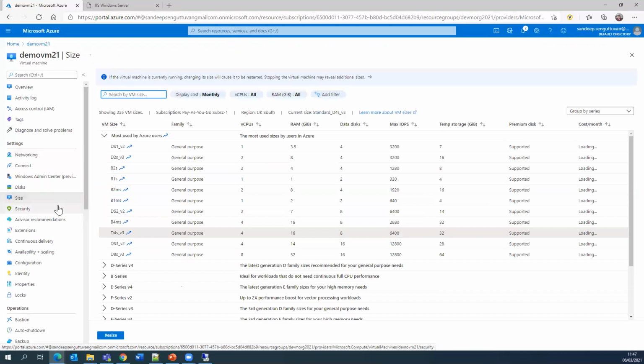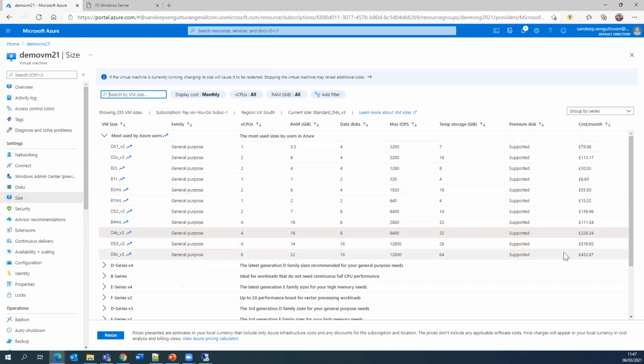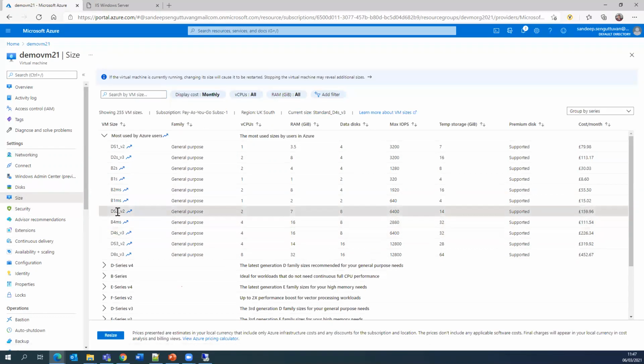So I'm going to the size blade of the portal. Again, here it shows all the VM sizes available. Here it's showing me the D4 SV3, which is the selected VM, and the cost and the various parameters for the VM itself. Let's say I want to downgrade it to a DS2 V2 VM, which is only half of the capacity in terms of vCPUs, only 2 vCPUs, and it has only 7 gig RAM, and it costs much less than what it's costing currently. So all I have to do is select it here and then click on resize. When you do a resize, Azure gets working on it straight away.